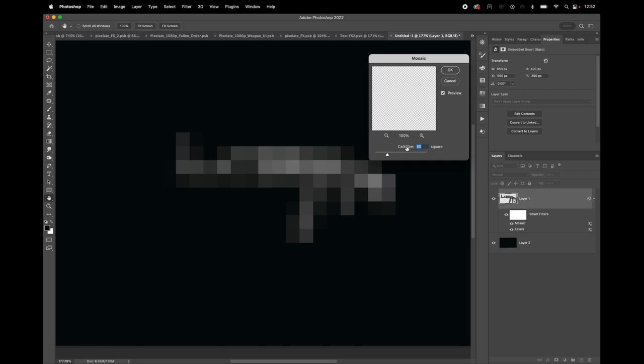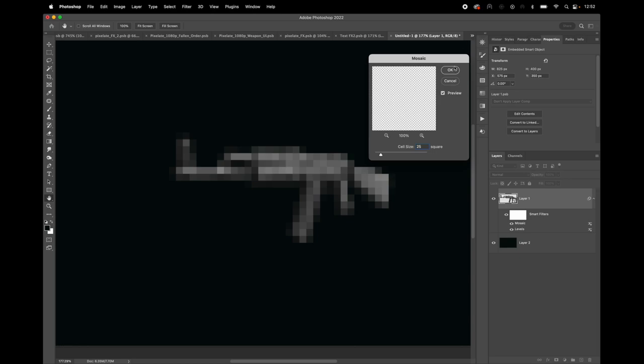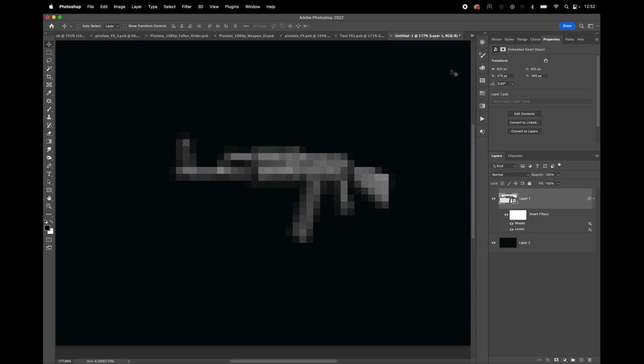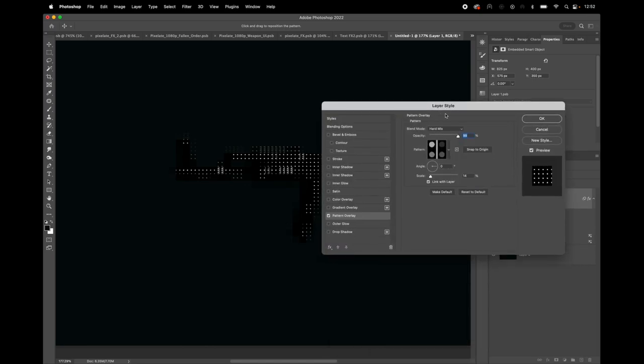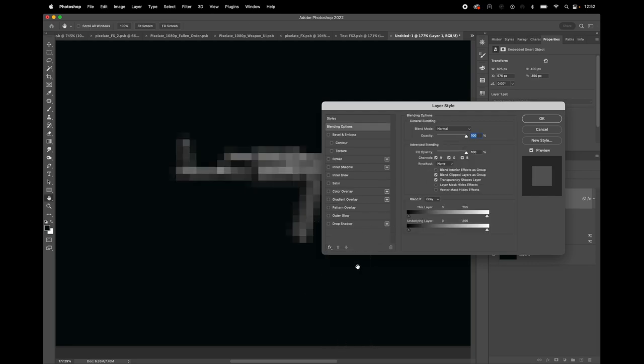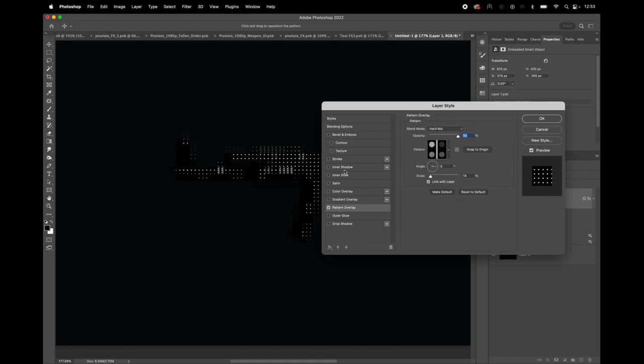I'm just going to stick to 25 for now. Let's do 25. Okay, got it. So once that's done, we can add the style effect, the pattern overlay effect, to this design. Let me reset the defaults. So there we go, add the pattern overlay.